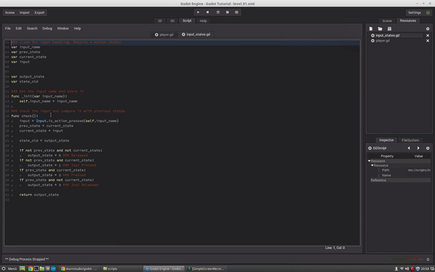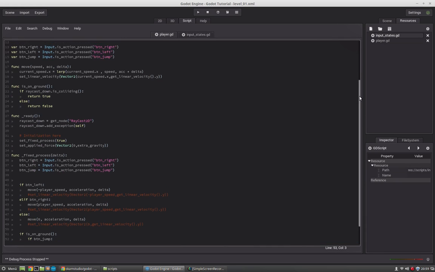So let's add this here and see what it does. Input states. So we define the input states the same as here, but this class has a check function, and it will return a value of 0, 1, 2, or 3. And these values will give me a hint what was done right now. So if it's 0, the button is released. If it's 1, the button is just pressed. If it's 2, the button is pressed. And if it's 3, the button was just released.